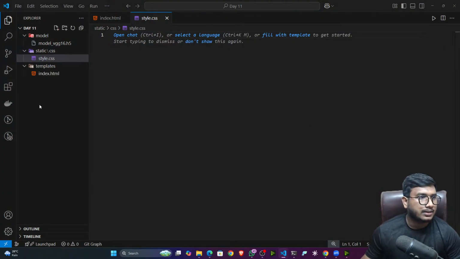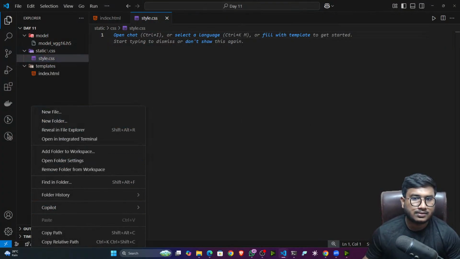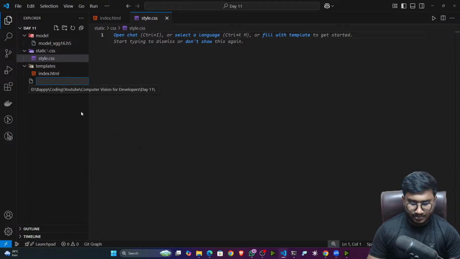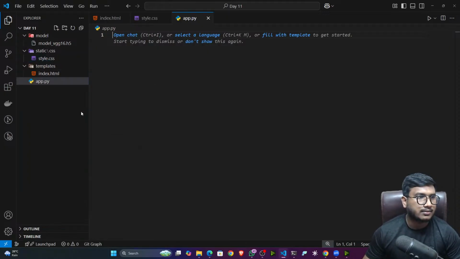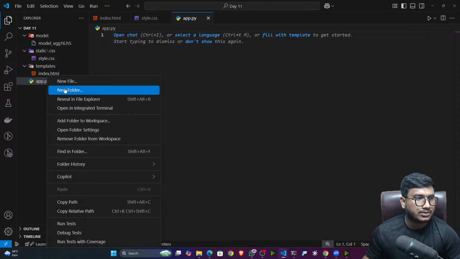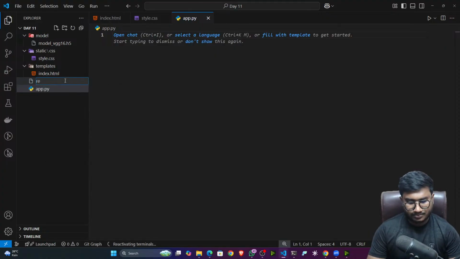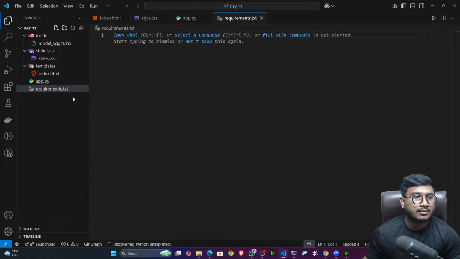All right. Then you need a file here called app.py. So here we'll be writing the logic, and I also need a file called requirements.txt. Inside that, I will mention all of the requirements you need to execute this project.